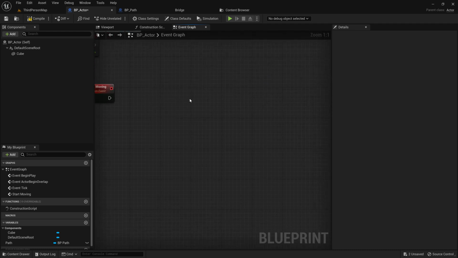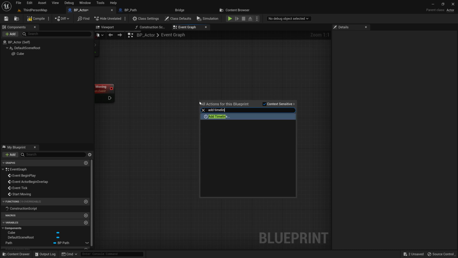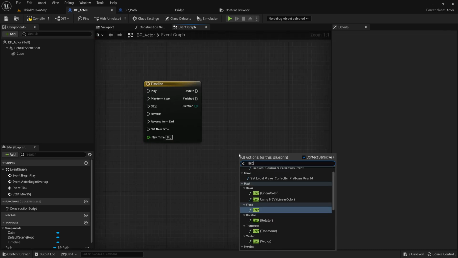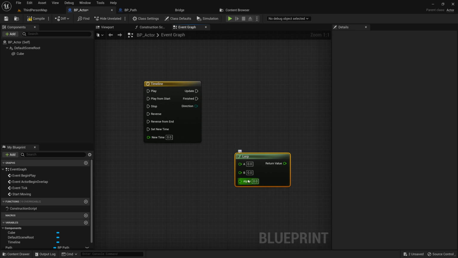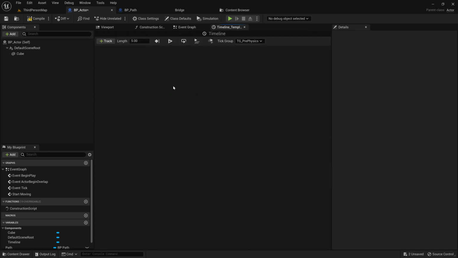Now we need our timeline and the LERP node. Now this LERP node needs these three values, and the first value we will keep as 0, and B will be the length of our spline. This alpha will be the value that comes from our timeline. So let's go into the timeline by double clicking. And this length is the duration for which the timeline will run.